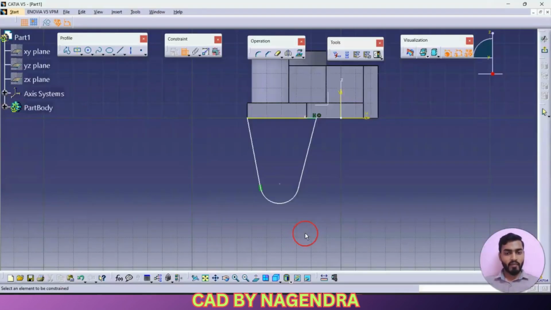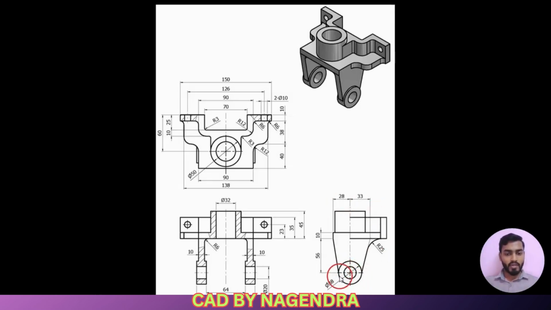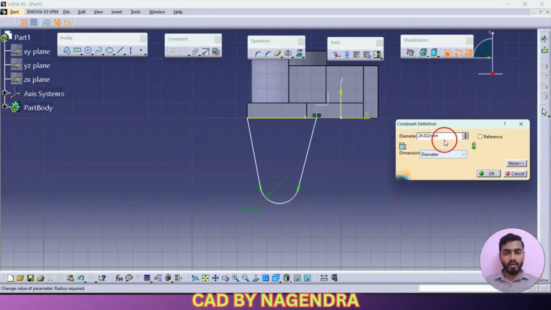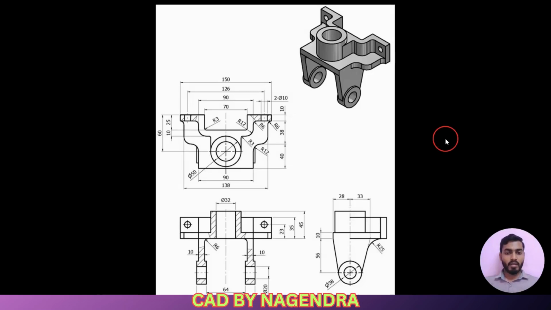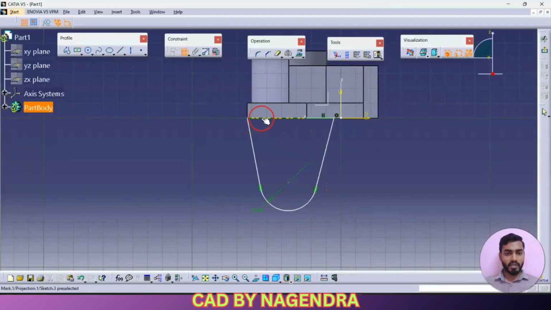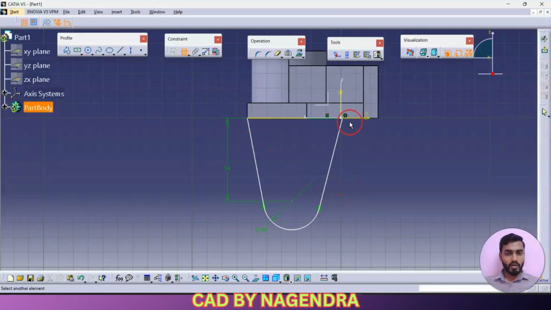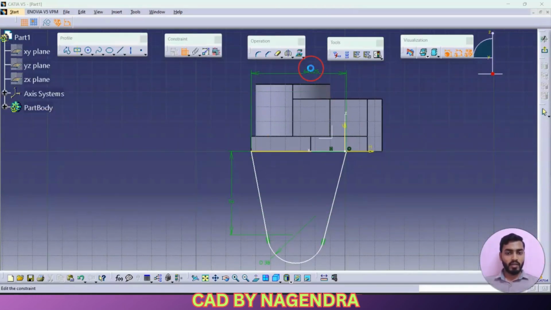Dimension for this, we are having relation between curve to line, tangency. Dimension for outer circle we are having 38. So let me give this diameter of 38. Then dimension from this point to this point, vertically we are having 56. So from this line to this center point, vertically we are having here 56. Then dimension from this to this end we are having here 33 plus 28. So from this point to this end we are having here 33 plus 28.